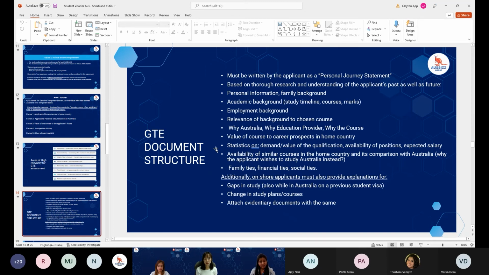Family ties, financial ties, and social ties. In your GTE, always mention your family ties: that you have family back home to take care of, and you will definitely go back. You have some properties under your name, or you are a family person. You always like social gatherings and everything. Once you settle over here, you will not feel good. You will definitely go back and stay with your family.